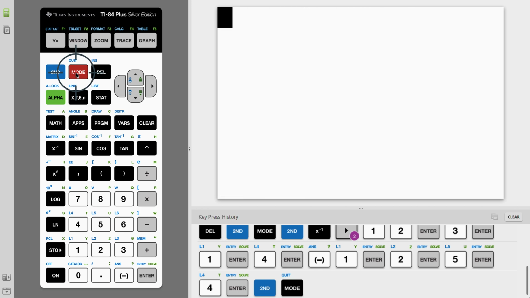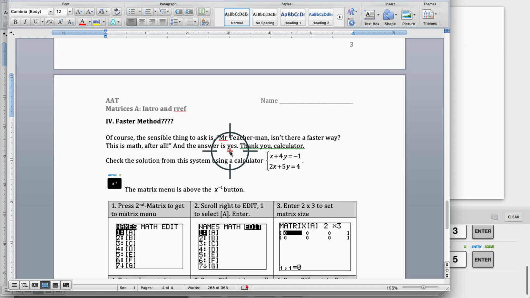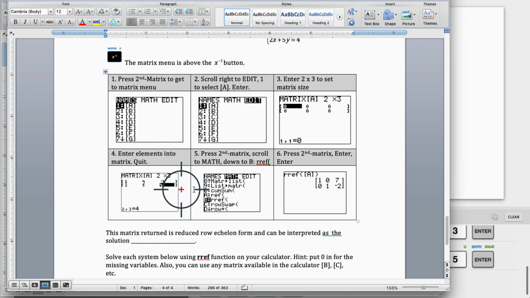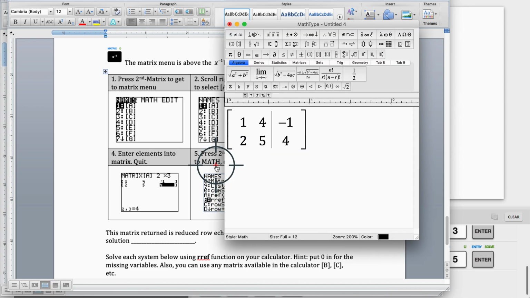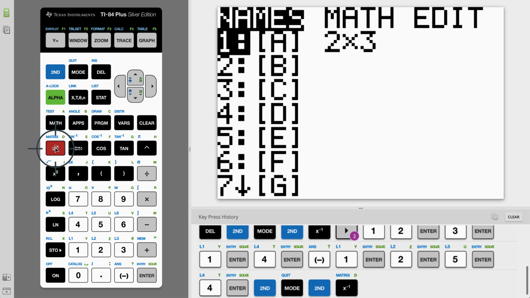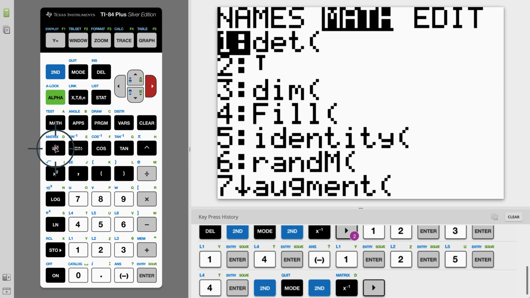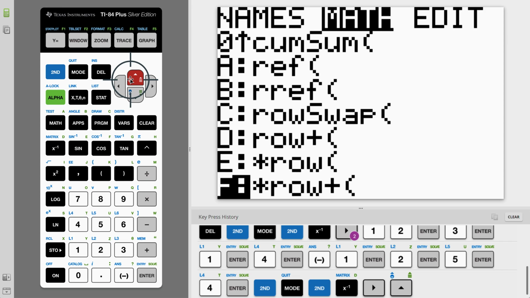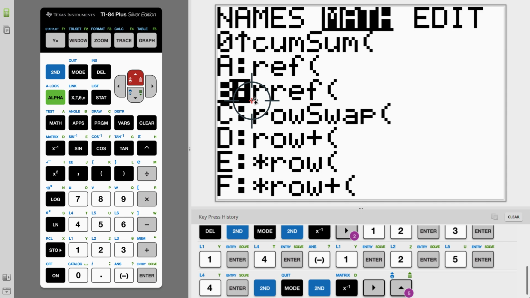Now, the next step, and we can see that from the steps here, is to do some math with that, and we're going to find that by going into second, matrix, and scroll right to math. When we scroll all the way down, or it's actually faster to scroll up because it loops over, we want to get to the B. Notice I do want to point out, get to the RREF, not just ref. This means reduced row echelon form.